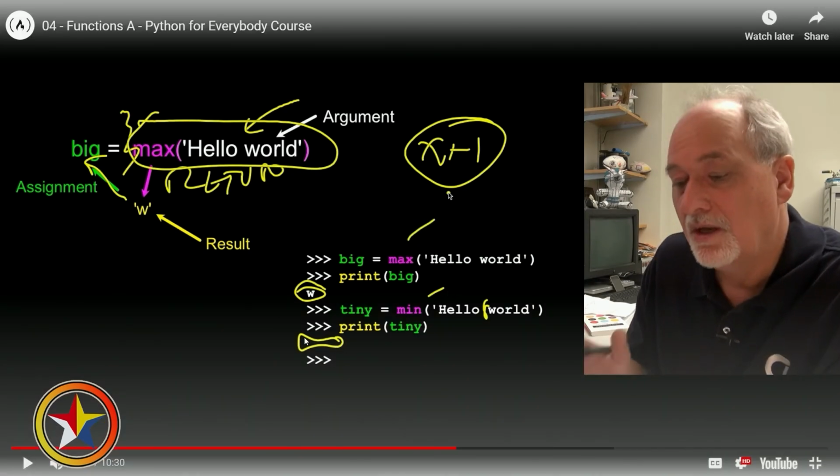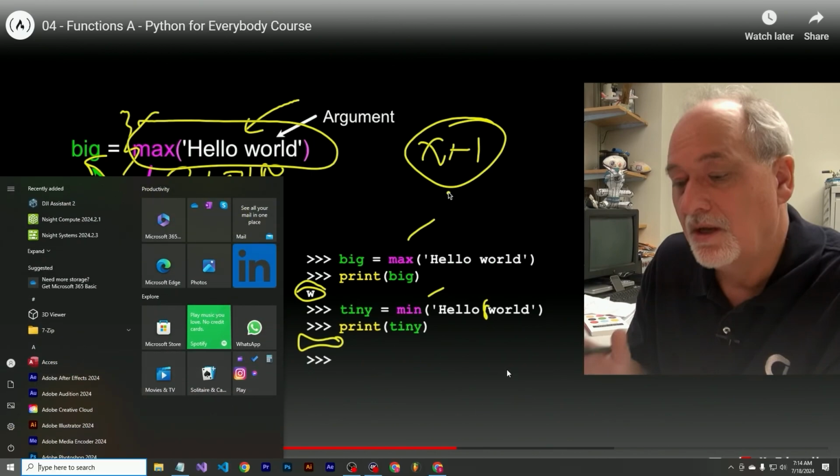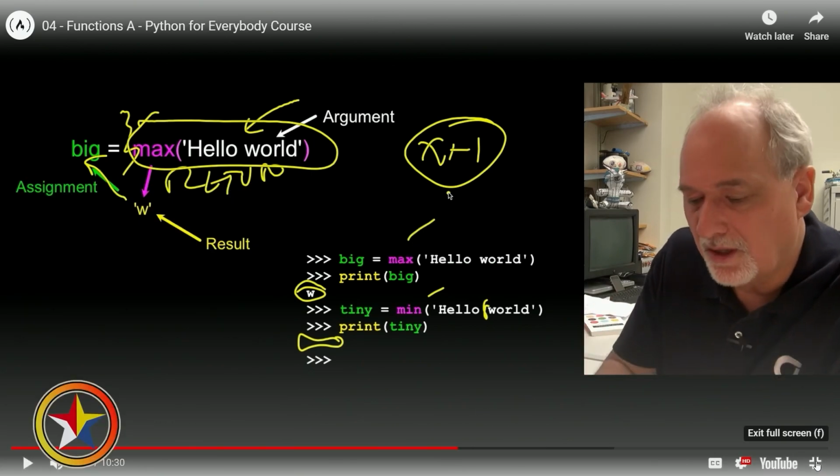I thought that this was looking for the H. No, the space is even lower than H or capital letters. Okay, I see.